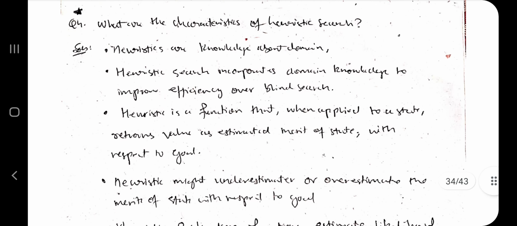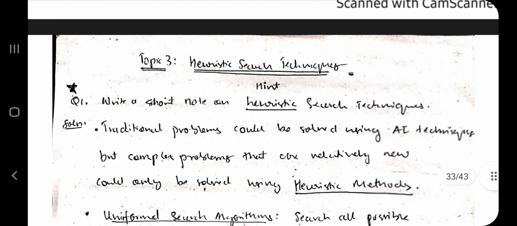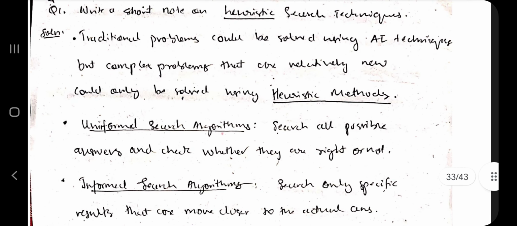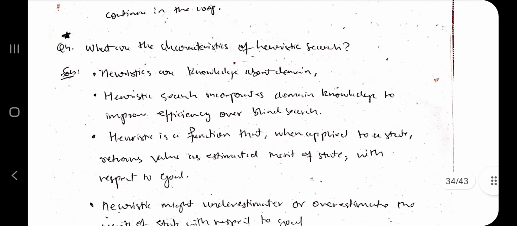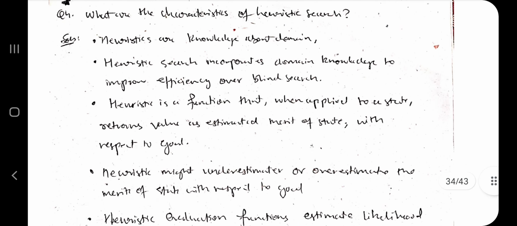Next we have: what are the characteristics of heuristic search. Now we will see in depth what the characteristics of heuristic search are. If they just ask you about heuristic search, you still have to write the characteristics as well if the marks are more. For example, if they ask for 8 marks, you have to write the definitions, uninformed, informed, as well as characteristics. Okay, heuristics are knowledge about the domain.